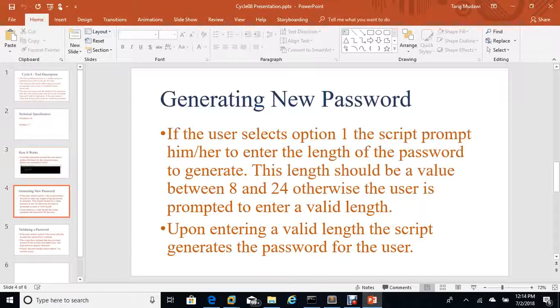Generating option 1, generating the new password. If the user selects option 1, the script prompts them to enter a length for the password to generate. This length should be a value, as we said, between 8 and 24 characters. Otherwise, the user is prompted to enter a valid length. So if they enter anything less than 8 or above 24 characters, they would be prompted to enter a length within that range. Upon entering a valid length, the script generates a password for the user.